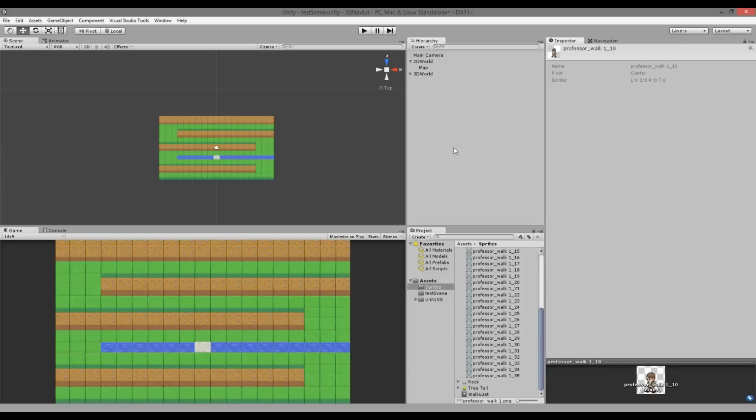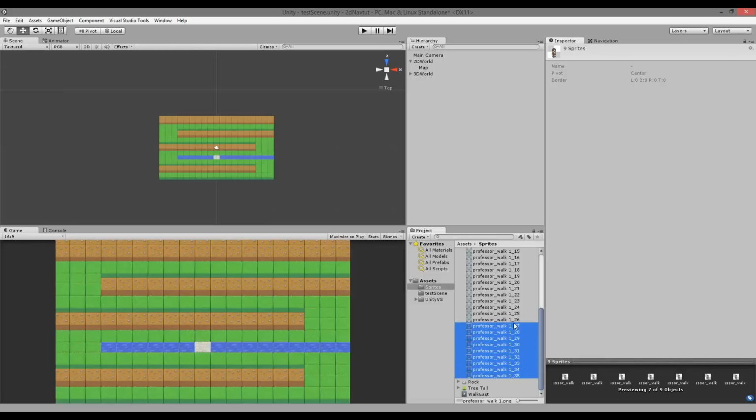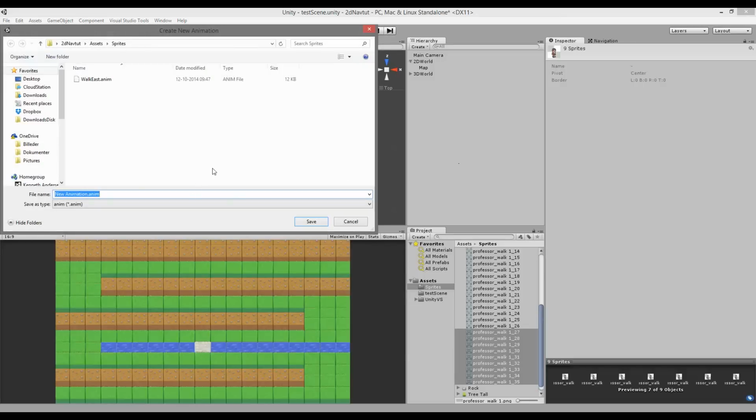The first thing is that we want to test that everything works, so let's just click the images that make him walk to the right, just select these. It's from 27 until 35, so click on the top one and hold shift down and click on the lowest one, so we select all of them. We want to create an animation from these, so we just select them and drag them into the scene view.